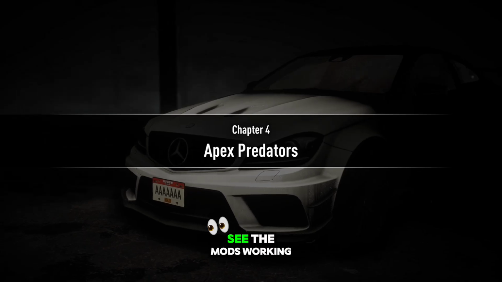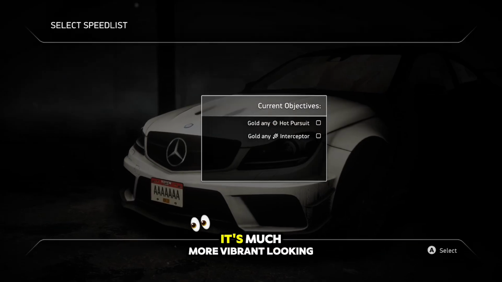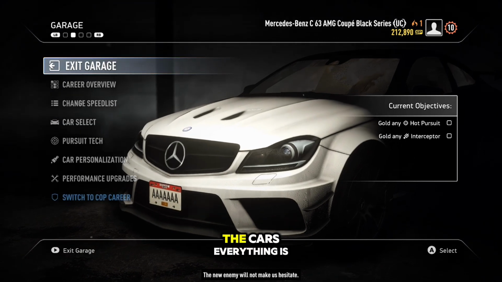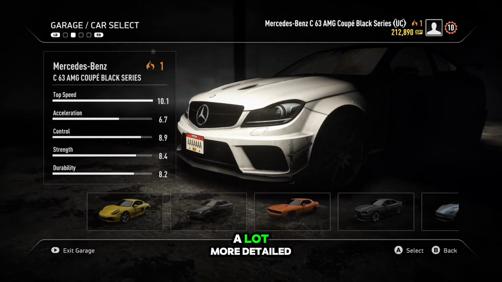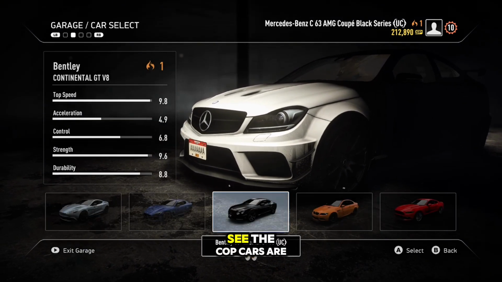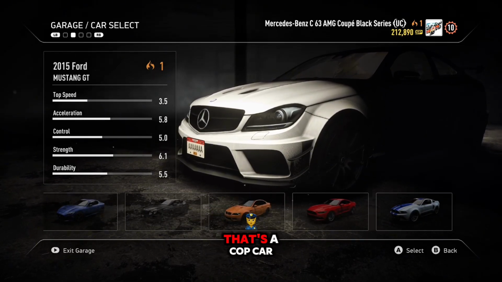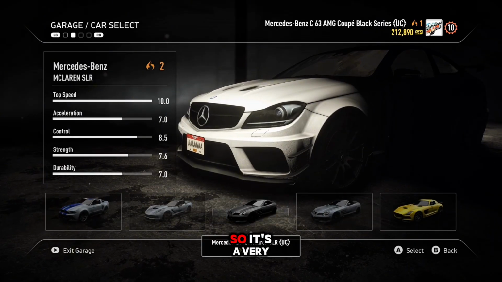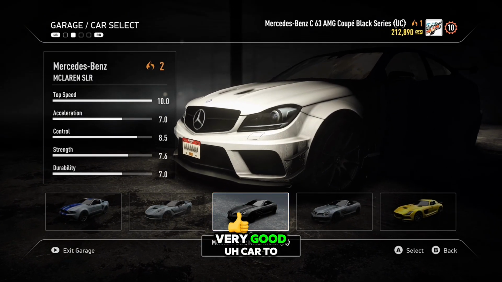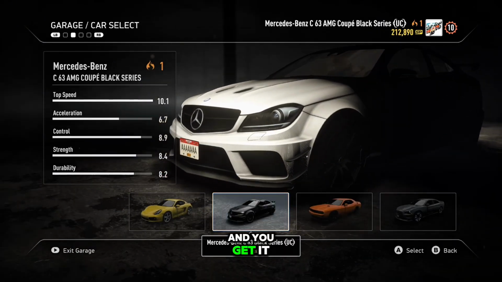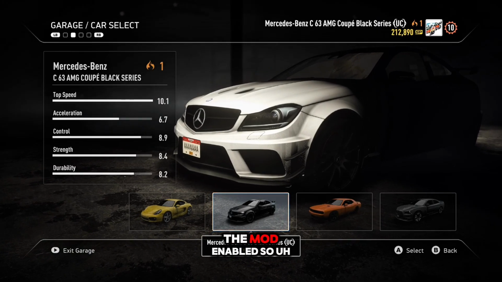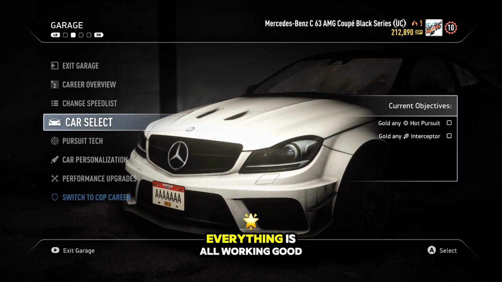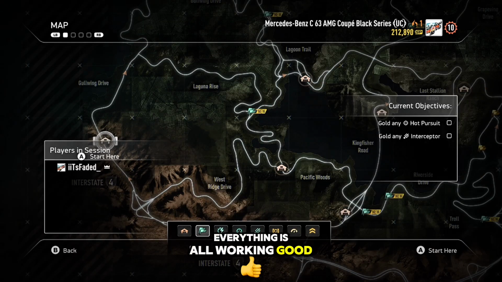So as you can see, the mod's working. The garage is different. It's much more vibrant looking. The cars, everything is a lot more detailed. So as you can see, the cop cars are here too. The Bentley Continental, that's a cop car as the racer faction, and it's already fully upgraded, so it's a very, very good car to start with, and you get it pretty early on in the game too when you have the mod enabled. So everything is all working good and well.